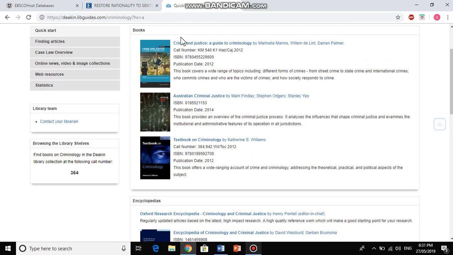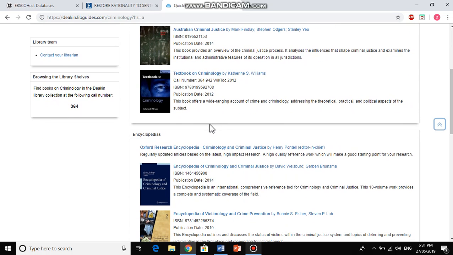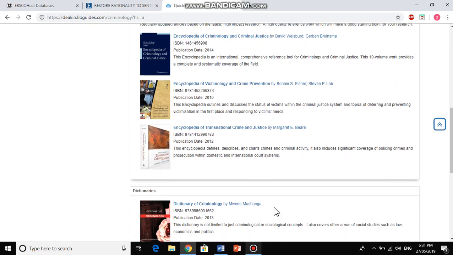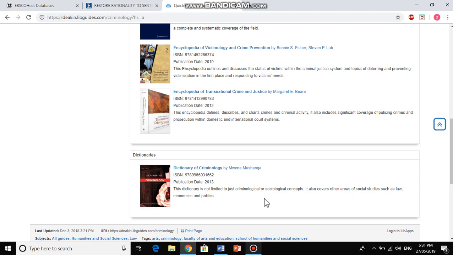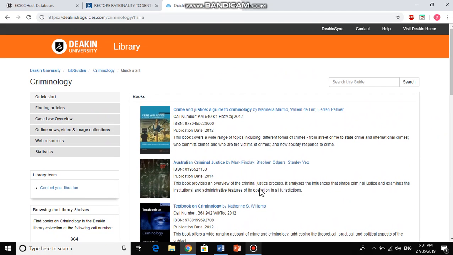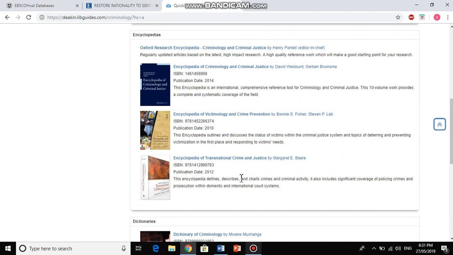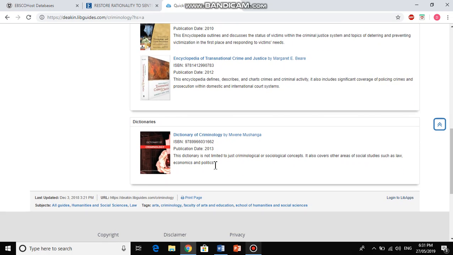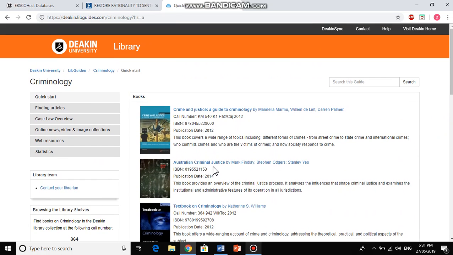So I think they all can be found online in ebooks that you can use, depending on how many people are using them at that time, etc. So yeah, and there's encyclopedias and dictionaries even. Yep, dictionaries down here. And yeah, that just gives you a very good example of books that you can use through Deakin to find information on what your assignment is under. And this was for criminology.